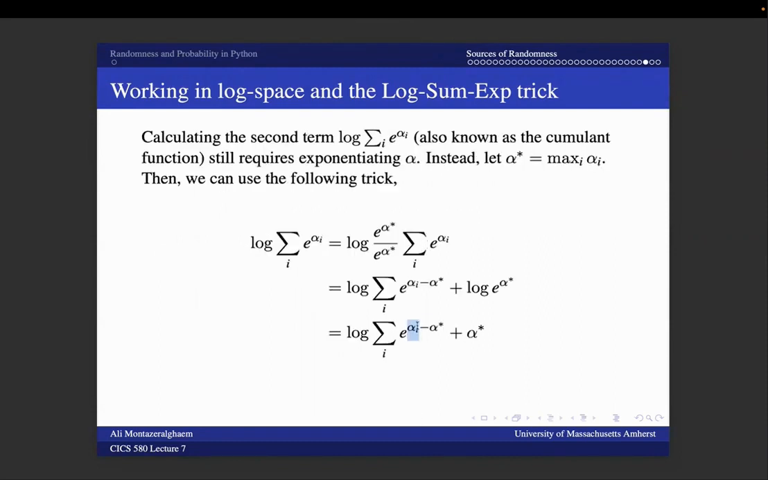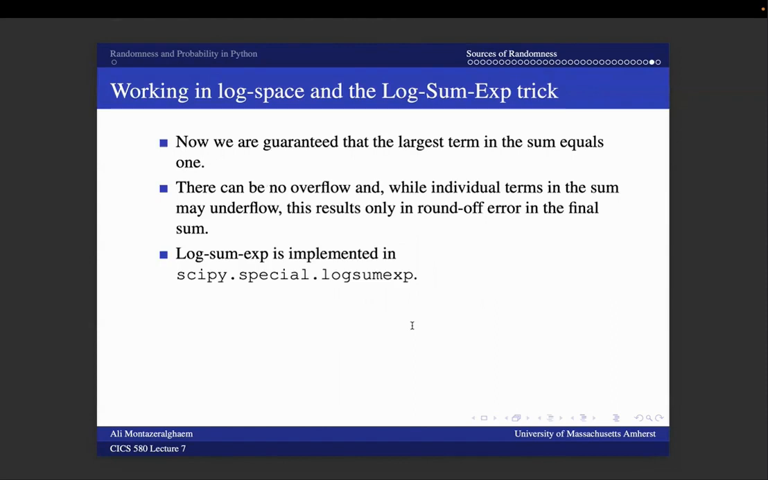Because if alpha i is something so low, then e power of something minus alpha star is close to 0, and we just need to consider it as an error in the final sum.